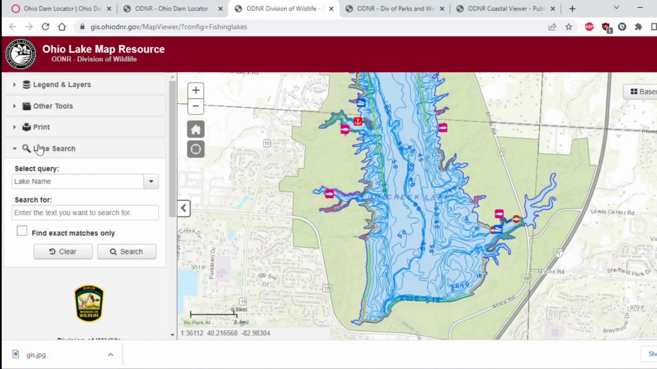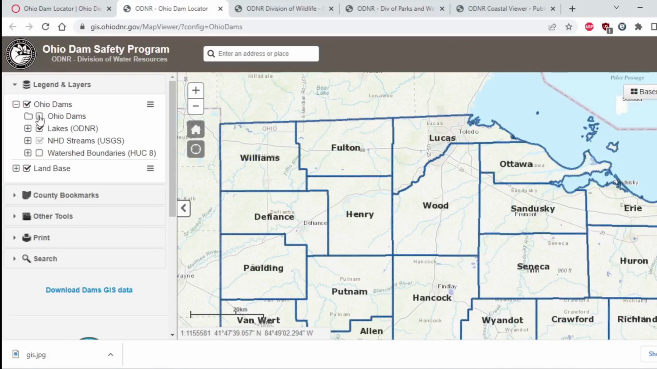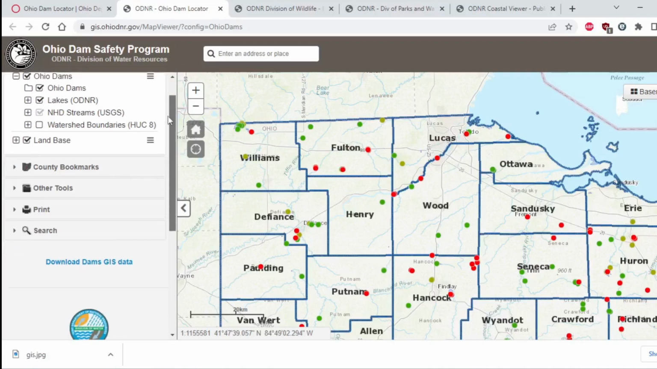And the last one that I want to show you guys, because I'm a river fisherman myself, is the Ohio Dam Locator. Everyone knows that people love to fish dams because you never know what you're going to catch at the bottom of it, and you're usually always going to catch something. Here, same thing. On the left hand side, you can turn on your legends, and then you can turn on your different dams, and you can actually click on them.